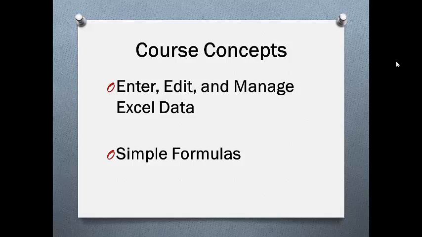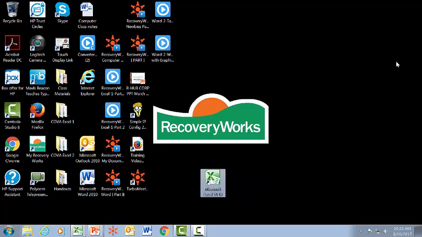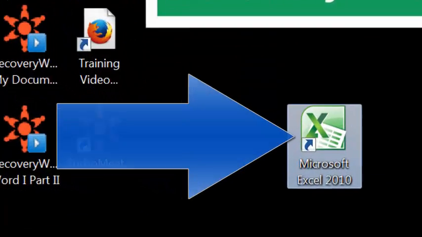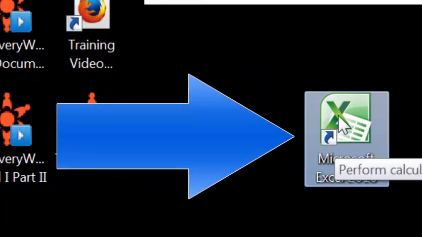Let's begin by launching Excel. On your desktop, look for the Excel icon. It's identified by the large green X. Your icon is most likely in a different position than mine, but once you find it, point to it and double-click.